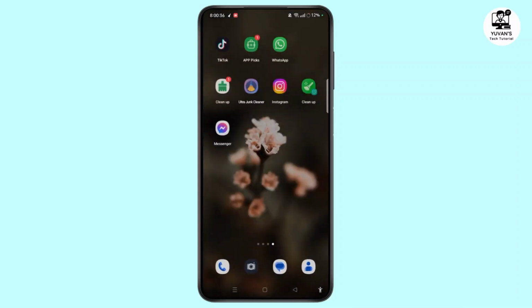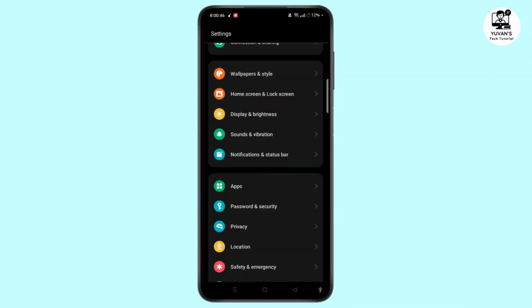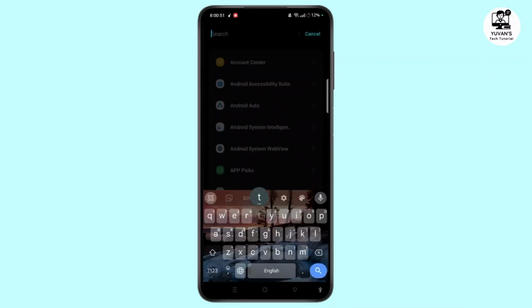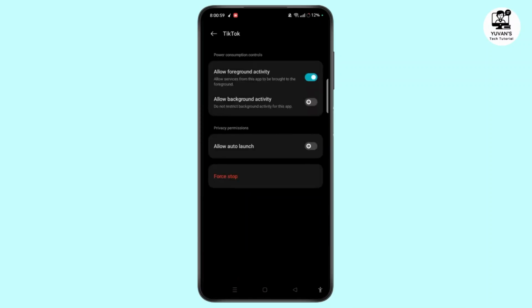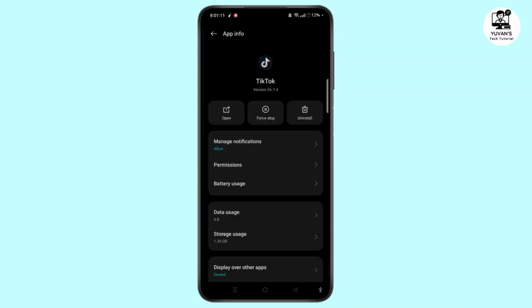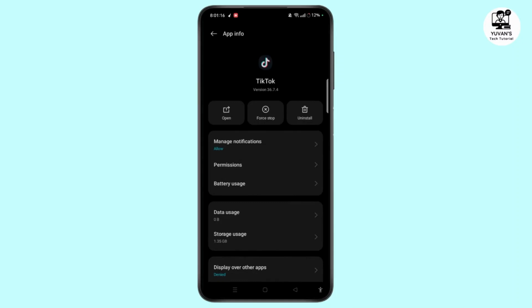Once you do that, you need to make sure to check background data and permission. Ensure the app has permission to run in the background. So again, open settings, go to apps, select app management and then search that specific app. Now tap on battery usage and then you have to make sure to toggle the button on for allow background activity and tap on the allow button. Come back and select data usage and make sure to toggle the button on for data or background data.